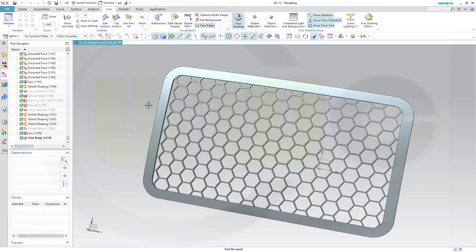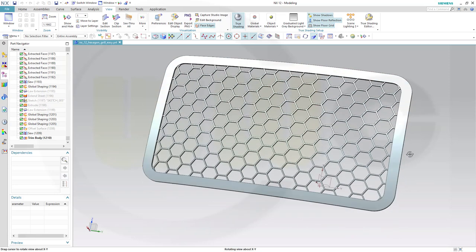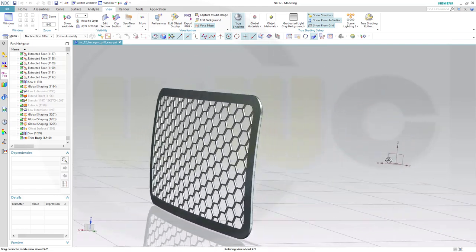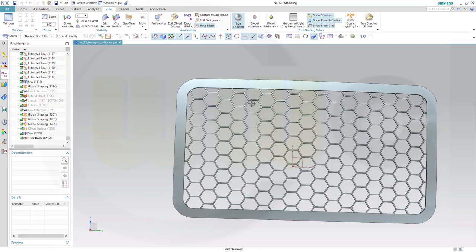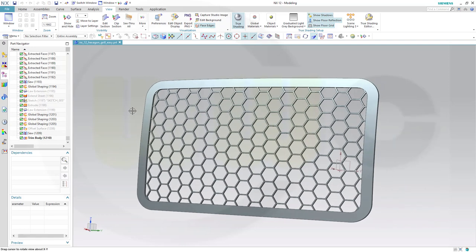I want to do that hexagon grill, an easy version in Siemens NX. And the tool I used, therefore, was global shaping. So, let's have fun with Siemens NX.